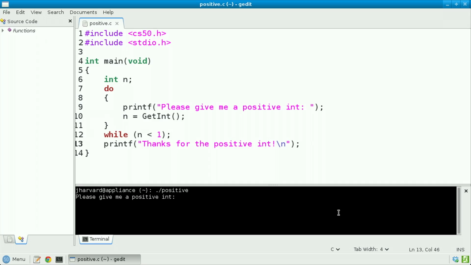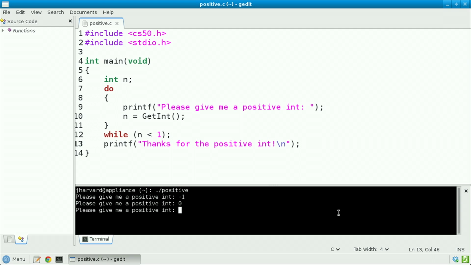Let's now rerun this program and not cooperate. Please give me a positive int. How about -1? Interesting. The program has already reprompted me for an int. Let's be slightly more difficult with 0. Still not a positive int. So let's cooperate and this time provide again 1. Thanks for the positive int.